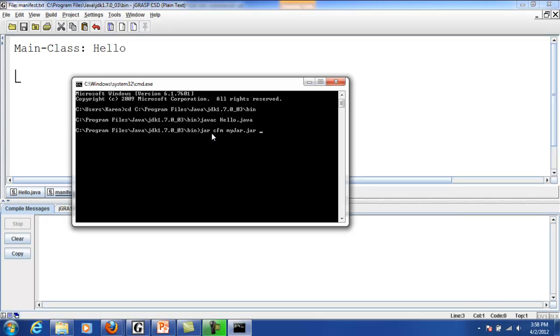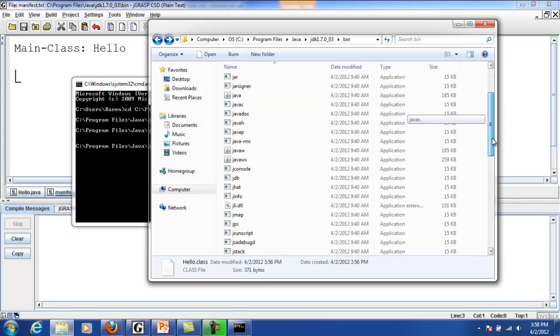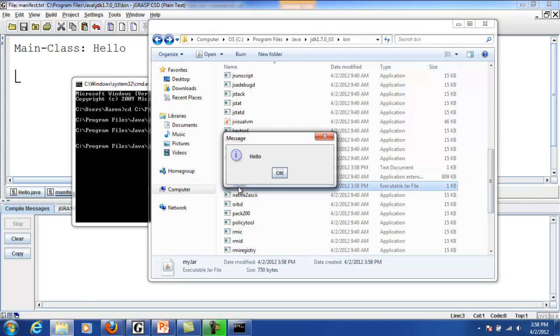myjar.jar. Make sure you use the jar extension. Next, I'm going to include the manifest file, manifest.txt. And lastly, the hello.class file, not Java. Again, no negative feedback. So let's look in our folder. Here's my myjar file I created. I should double click it, and it says hello.